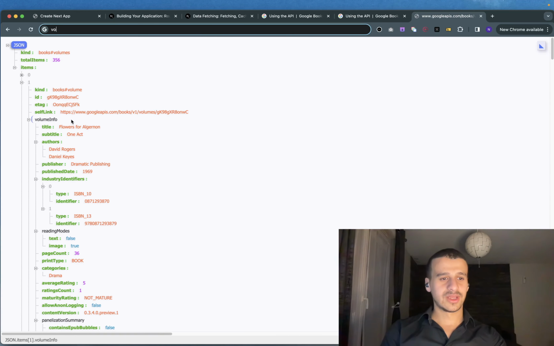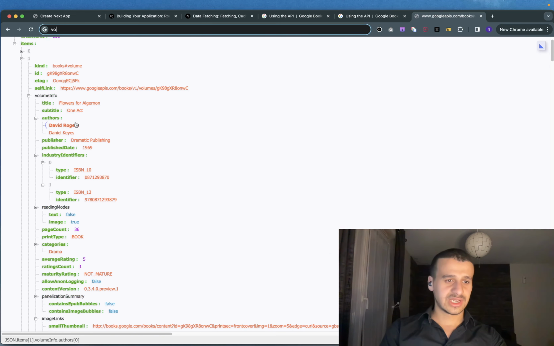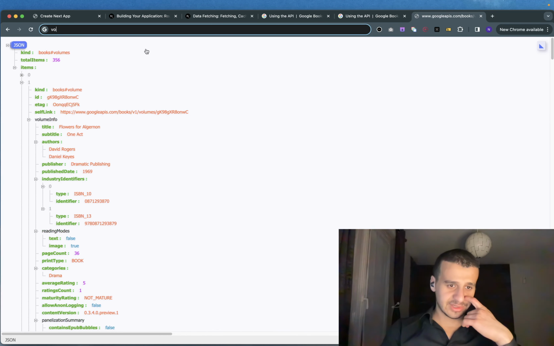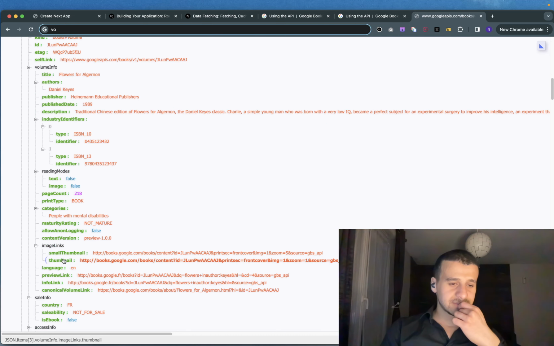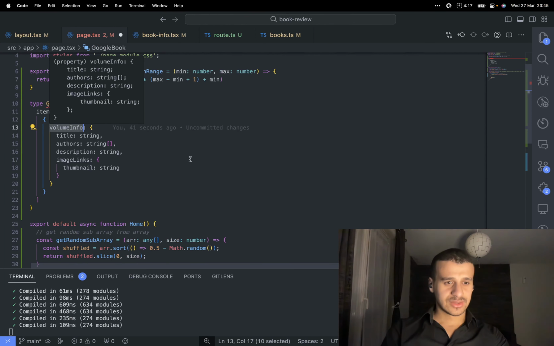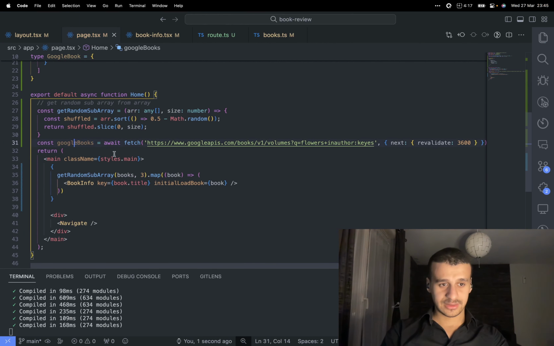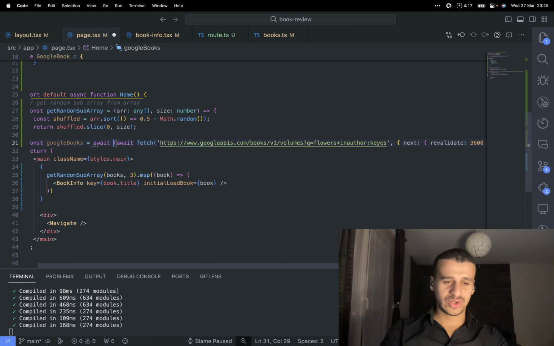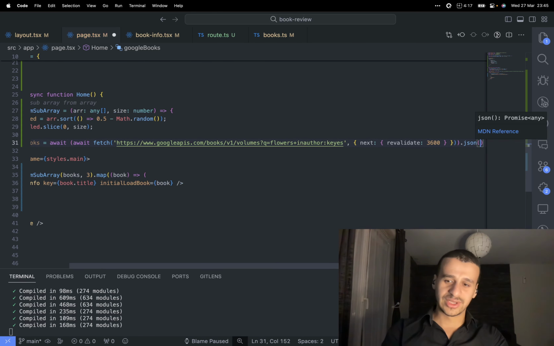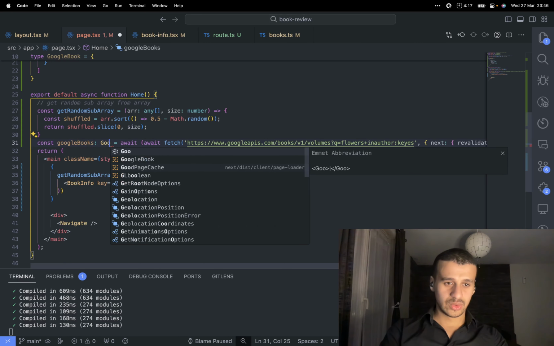So inside volume info, we have authors. We have authors, which is an array. Description, which is a string. It's somewhere here. I don't know where. Here, description, for example. Image links, etc. So what I'm going to do here, type, okay. I'm going to tell my code, believe this Google Books, when you get it, also when you turn it into JSON, you turn it into an object that I can use, it will be of type Google Book.